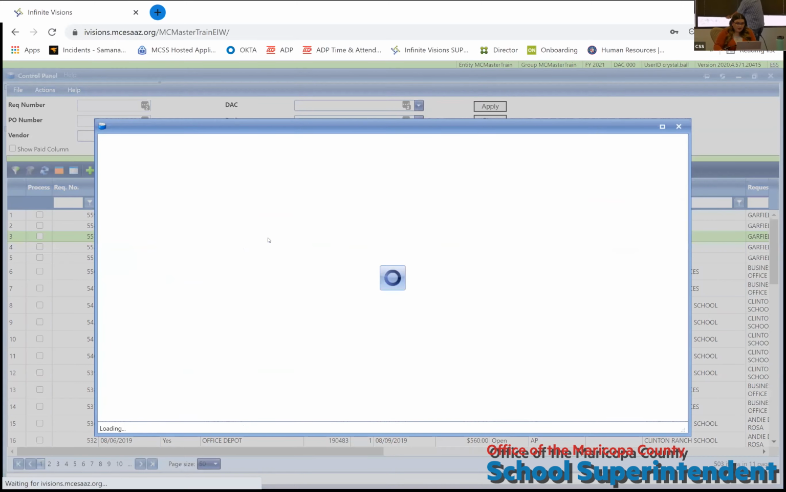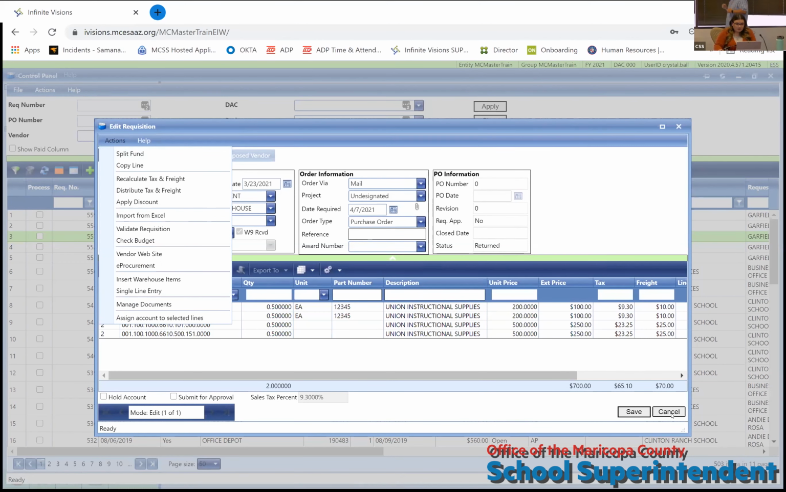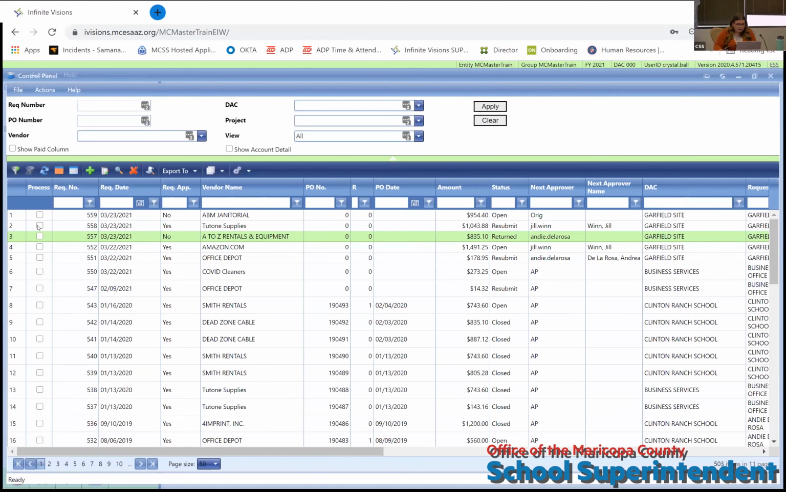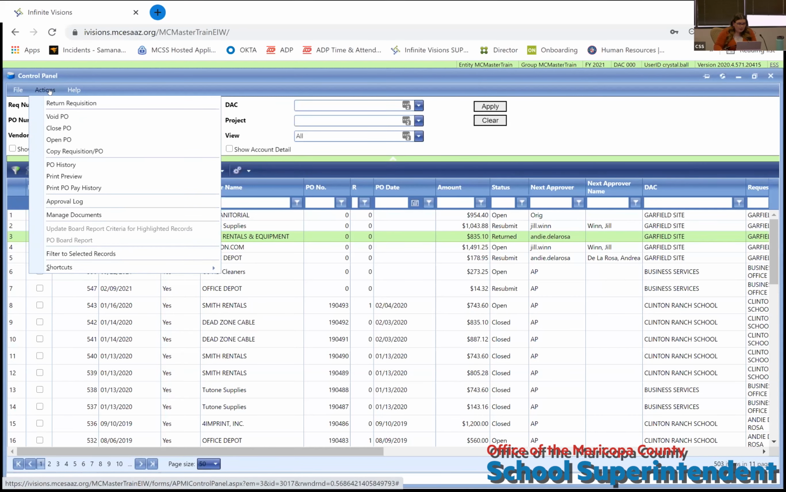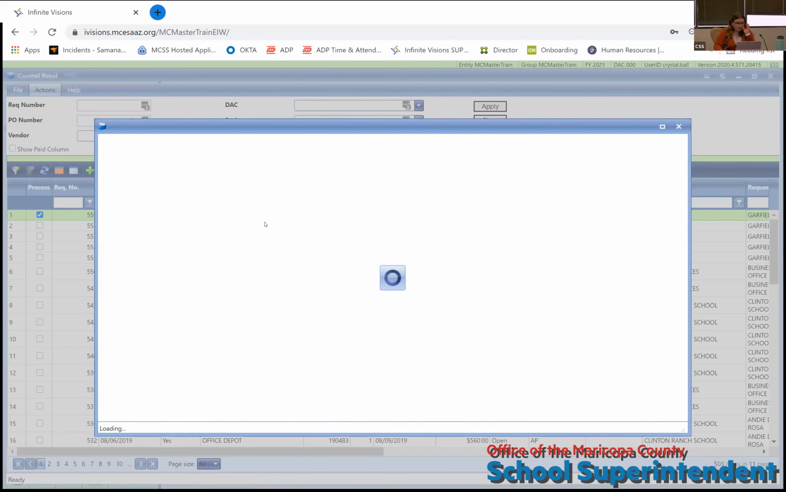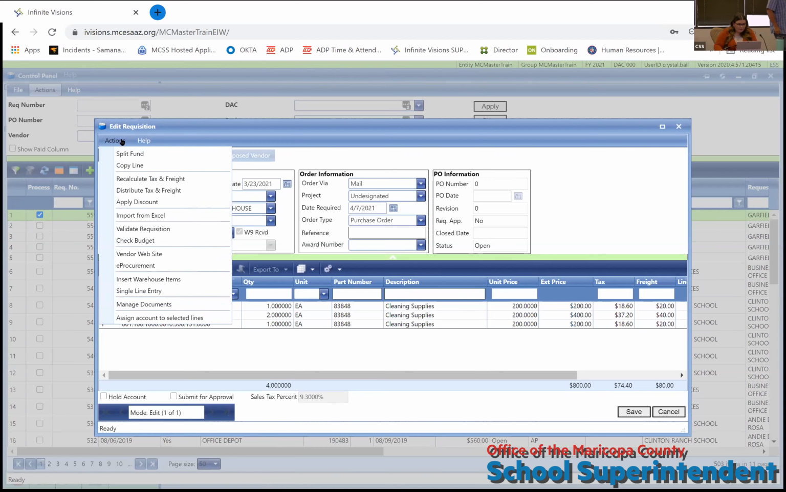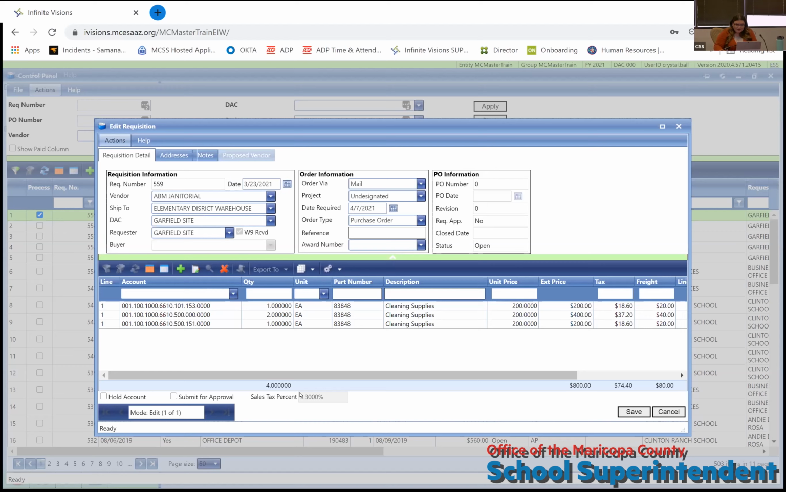You can notate why you're returning that requisition. So let me see if I can go. I'm going to go in here and select this first one. Sorry. Where was my... What were you doing? Okay, here we go.